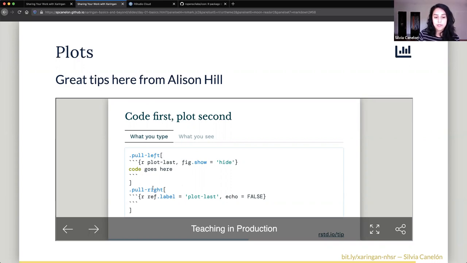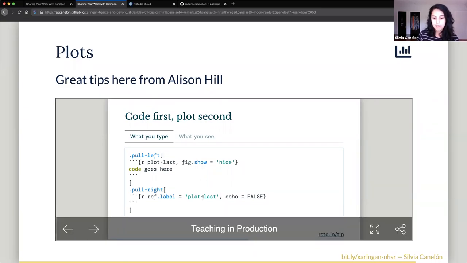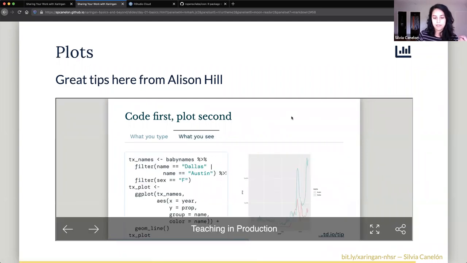And then once you get to your pull right class, the filler for that would just be a reference to the other plot where you already included your code. You would refer to it by the chunk name, and then you would set echo equals false so that the chunk doesn't get printed, but just the output does. And so you end up seeing something like this, where you have the code on the left and then the plot on the right-hand side.